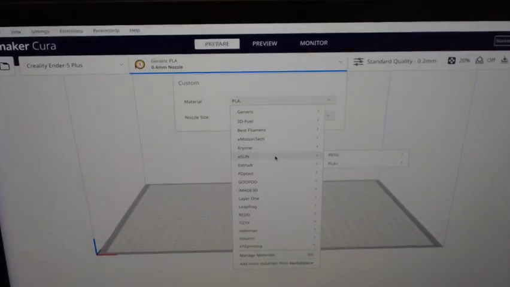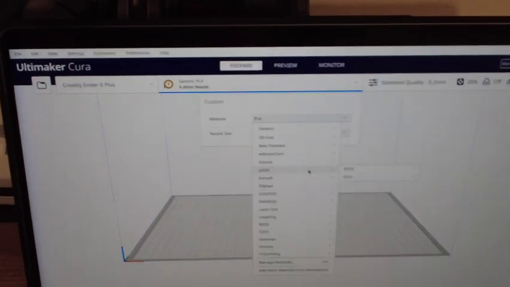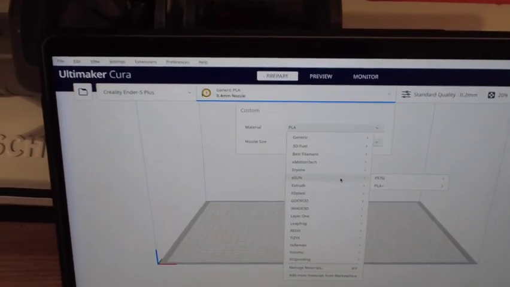Sorry, David. I'm giving you some of the cheaper printer filament. Well, I don't know if it's cheaper or not. I don't know where it's from, but it's not eSun.